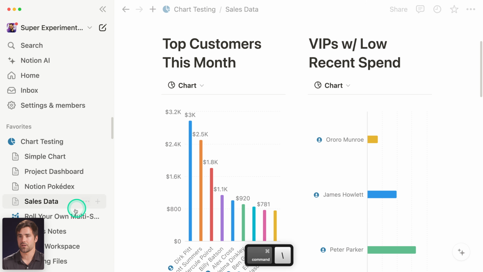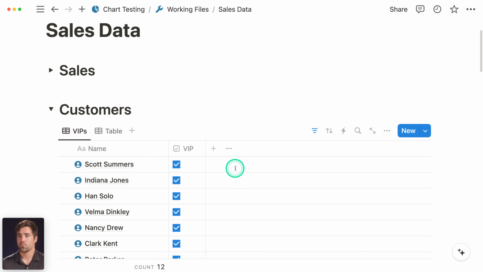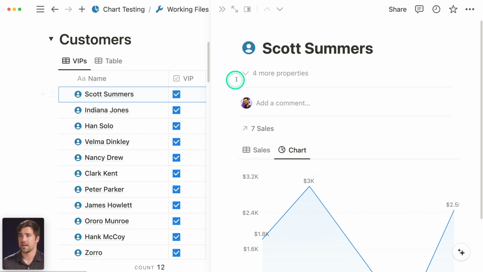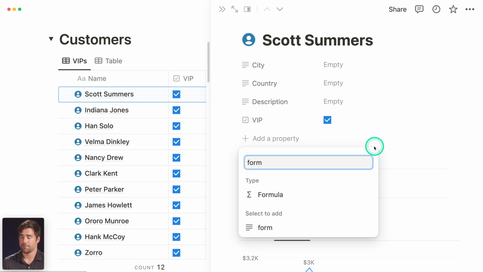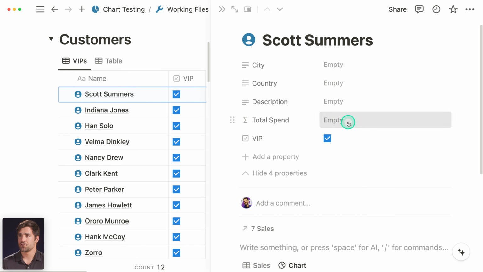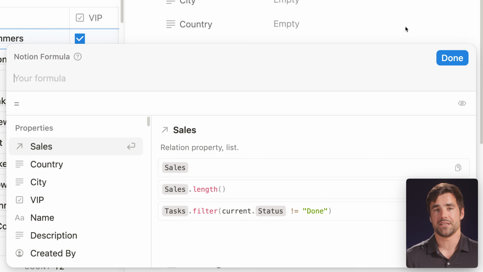So to get started, we're going to go back over to our sales data worksheet here. And we're going to create these formulas in the customers table because, again, we want to get aggregate data about individual customers. So this should go on the customers table. Opening up Scott Summers one more time, we're going to go to properties, and we're going to create a brand new property of formula type, and we're going to call it Total Spend. And we're going to be using that map function that we used a little bit earlier to basically get the total amount of money Scott Summers has spent at our store all time.